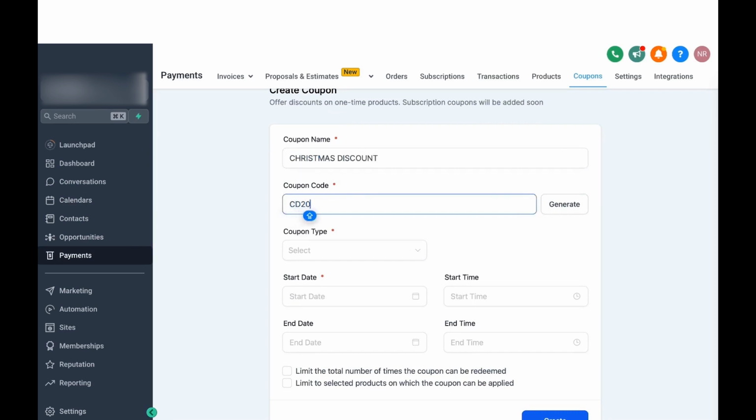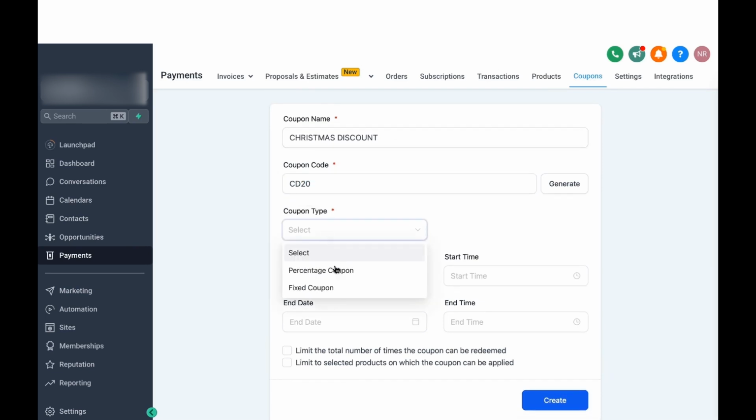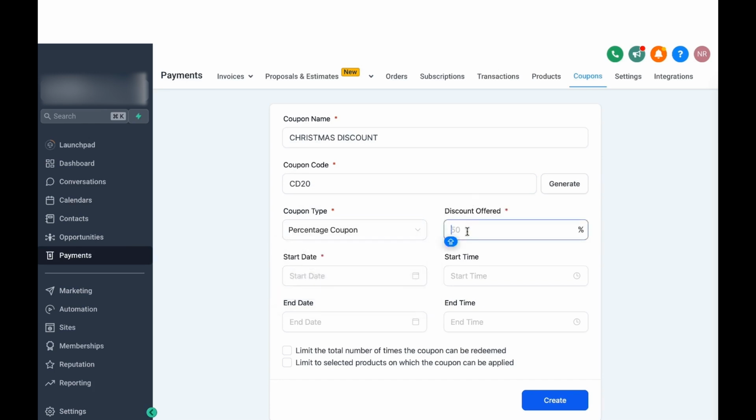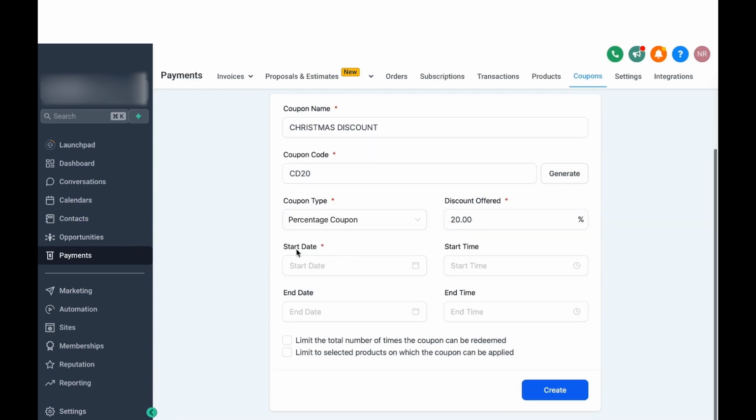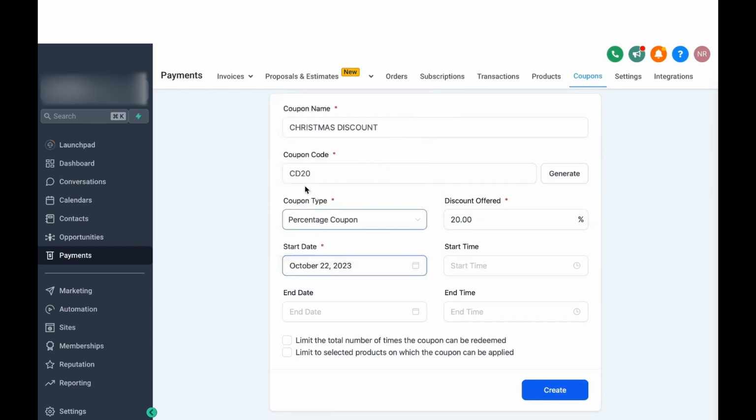I'm going to add CD20 just so we can say, Christmas discount for 20%. Then you can select the coupon type. Is it going to be a percentage discount or a fixed one? So let's go with percentage for now, and I'm going to enter 20%. Next, we have a required field here, which is the start date on how soon do you want people to use it. So I'm going to start it on this date. And then you can also choose a start time and end date as well, if you need to.